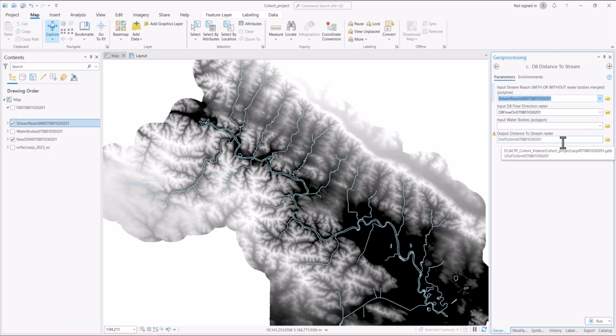The last input is the water bodies feature class and is only needed if the stream reach includes water bodies. Since our stream reach includes water bodies, we will include the water bodies feature class from our map. Click Run to run this tool.